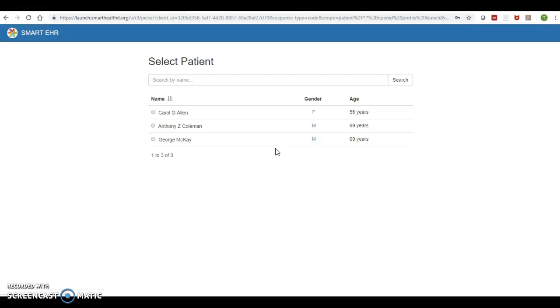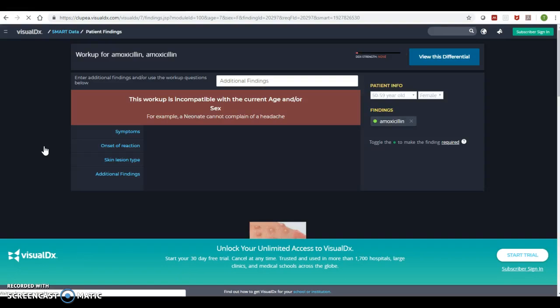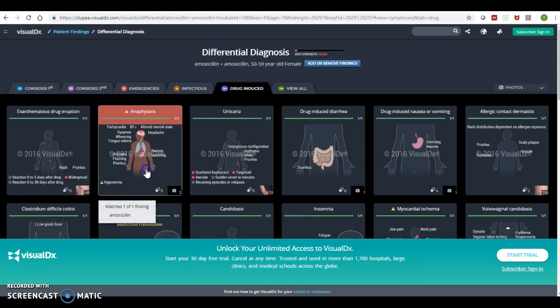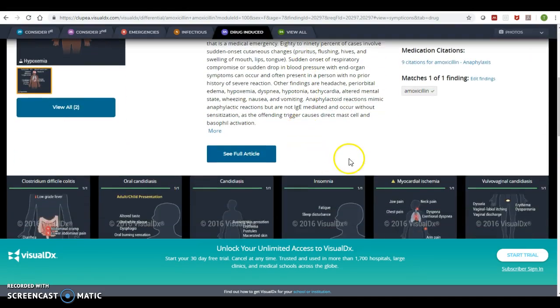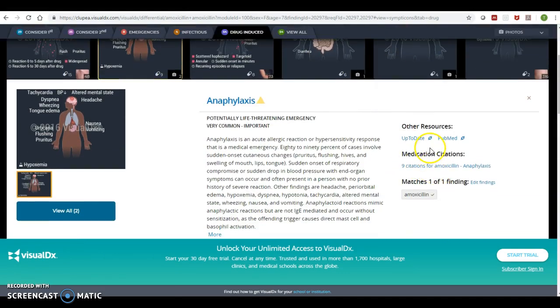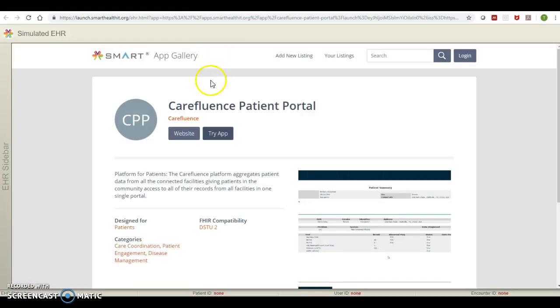Which gets you to the login. And this also is a really neat tool for providers to look at medications and differential diagnoses. I loved the icons that it has. It makes it really easy to use. Very cool.